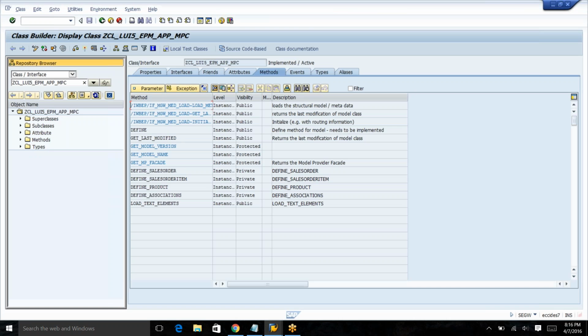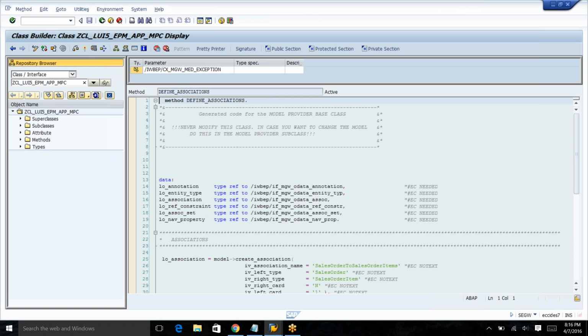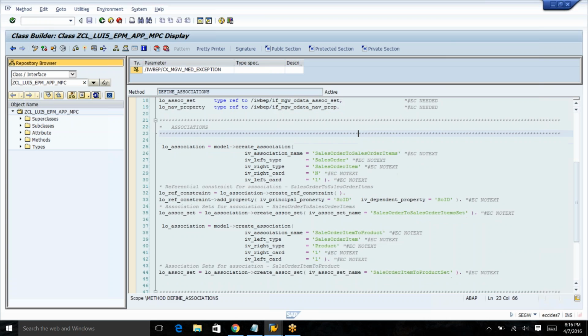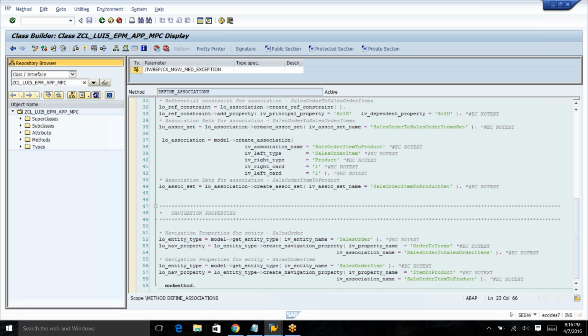Okay, so let's say if we go to the model provider class, we will see all the associations. Earlier we just had one association. Now we will see one for sales order to sales order items, and the other one for sales order item to product. The principal entity, or the left hand side entity, is sales order item, and the left hand side cardinality is 1. And the right hand side entity is product, and the right hand side cardinality is 1. And the corresponding association set is sales order item to product set.